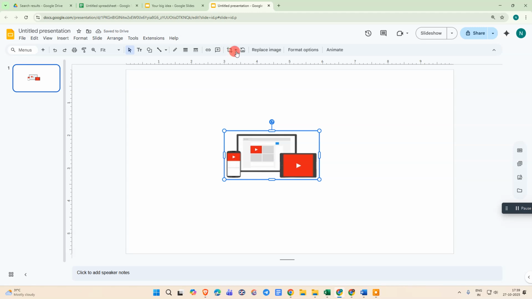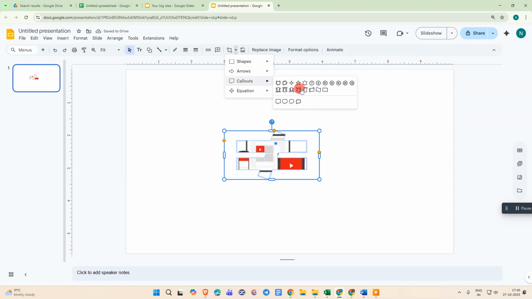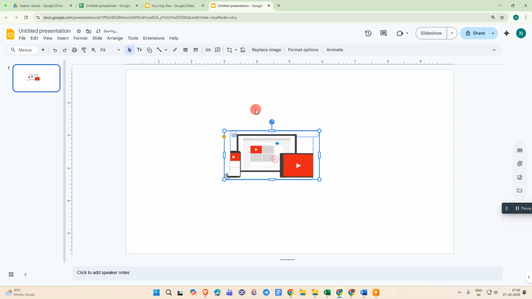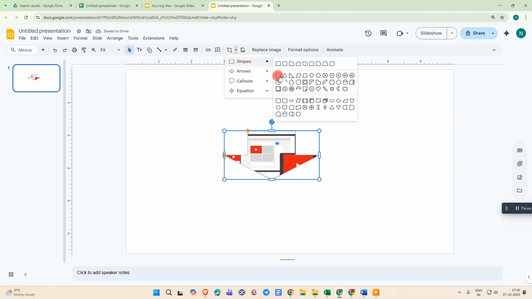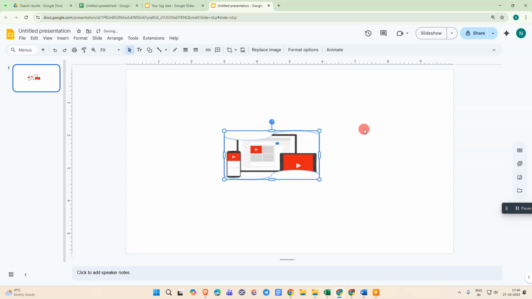Now let me show you how you can crop in shapes. Here under the crop you can see this tiny down arrow, just click on it, and here you can see lots of options, shapes that you can select, and the image will be cropped automatically in these shapes. Like you can crop on circle, rectangle, and many more shapes are there, you can see.